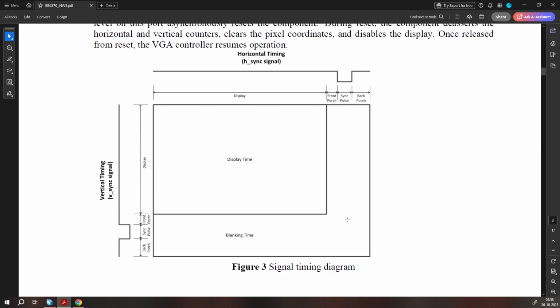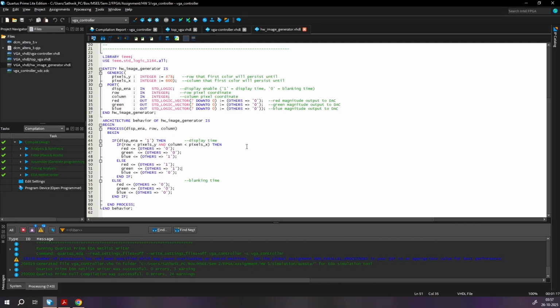So this blanking time is to make sure the next line is rendered for the horizontal timing, or the next frame is generated for the vertical timing. So this is a simple image where we are just generating two rectangles, one at the top left corner and the other which covers the entire background.